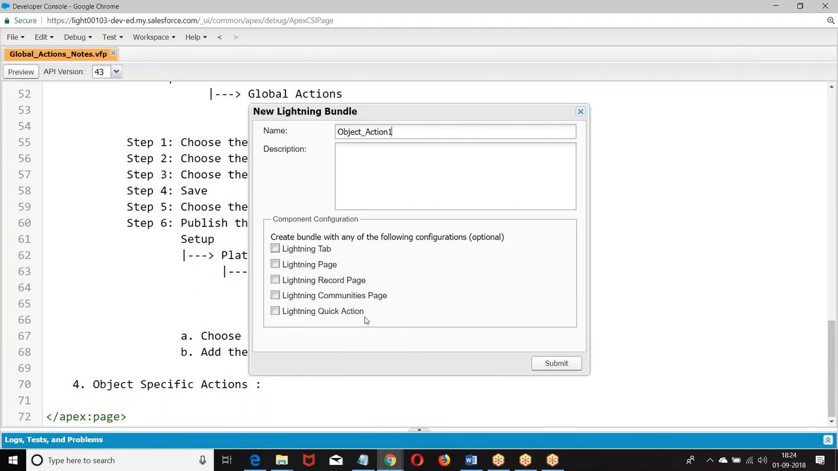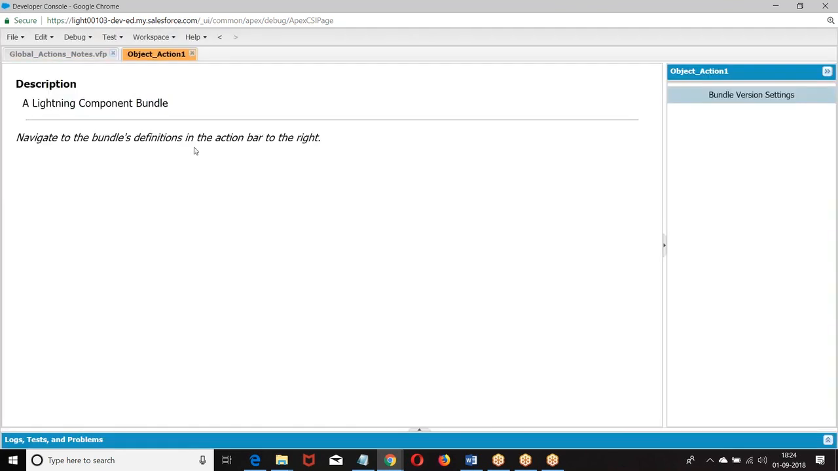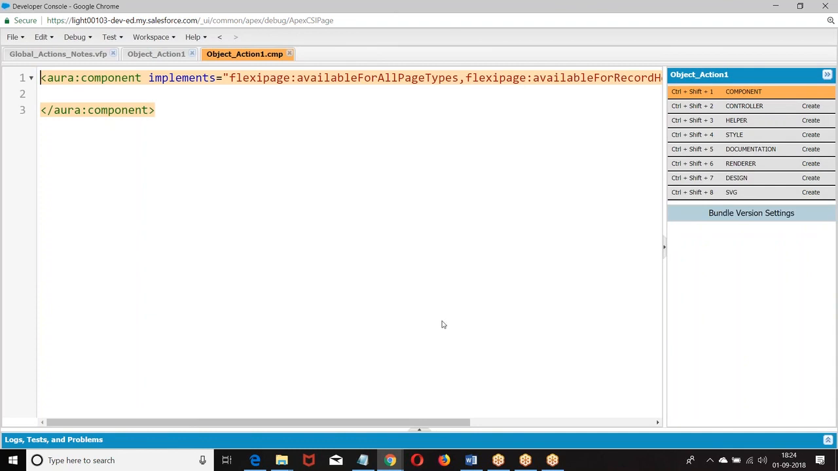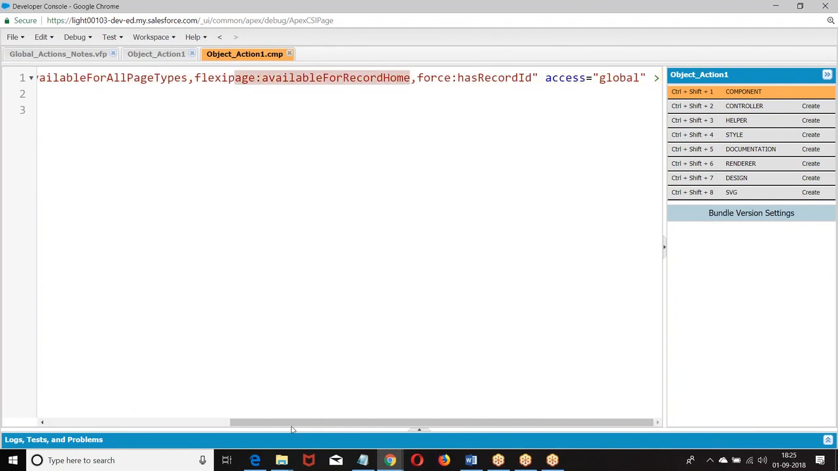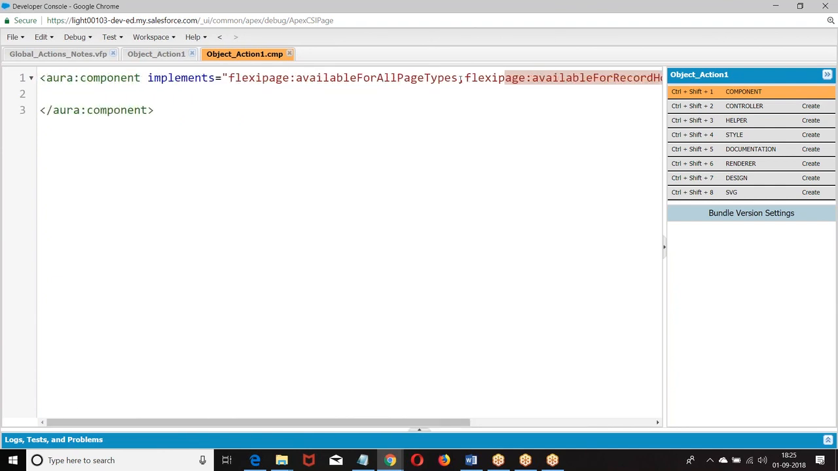Now if you want to use this component in any page of the object, then we go for Lightning page. If I choose this, we are going to get a has record ID. Go back to this. Flexi available for record home, Flexi available for all page types. If you want it for all the page types, you can choose this. No, I don't want it for all the pages. I want it to be only for record home page.